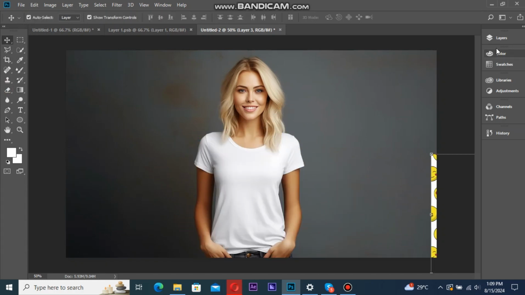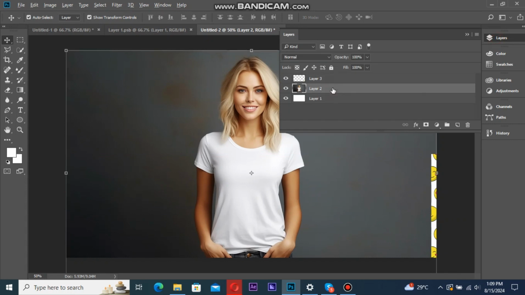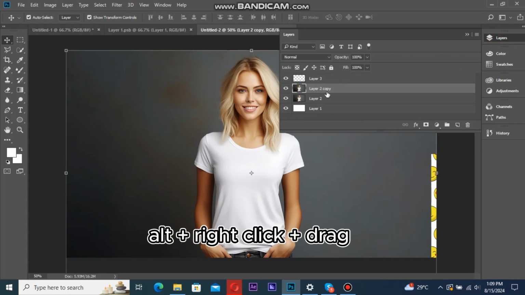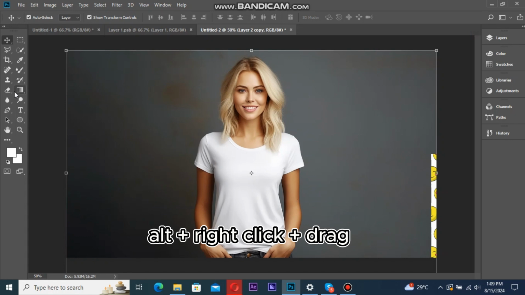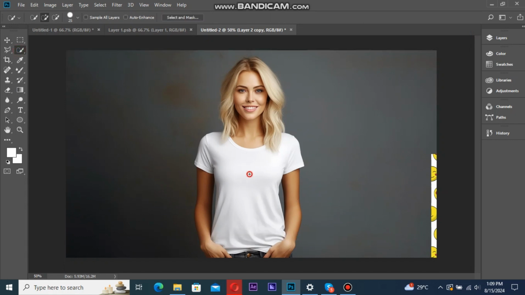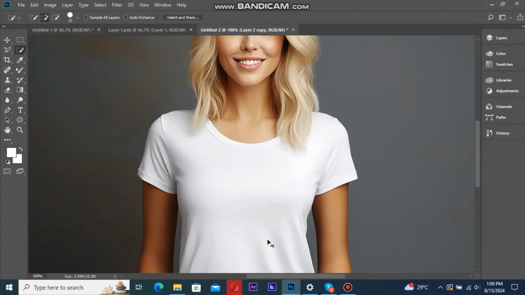No, don't do this. Select the object layer and make a copy of it. You have to press Alt and press the right key of the mouse and drag up and click the quick selection tool. Select the shirt, but if you notice some of the hair are also in the selection.